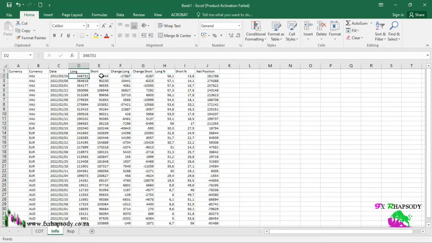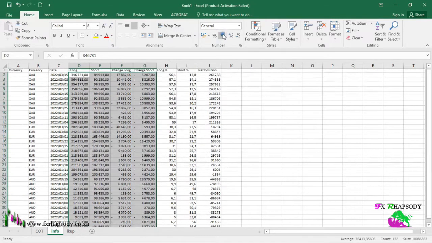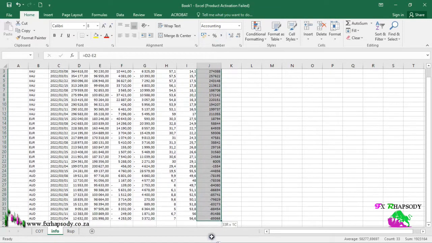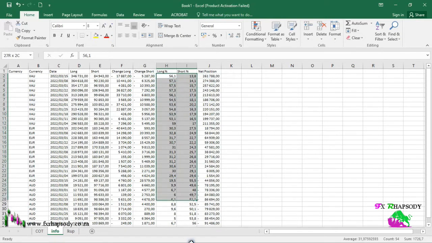Right, the next thing I always like to do is just to make it nice and simple, highlight everything, and just put a comma into it. This will be your percentage. So basically what you want to do is, because this is currently, if you change that to a percentage, let's highlight everything here and I'll show you.